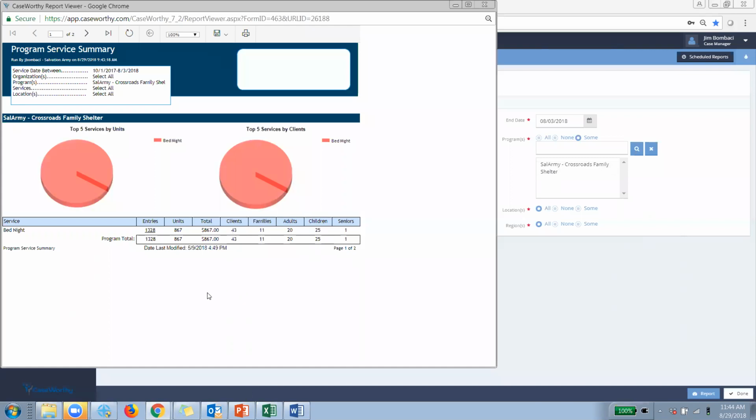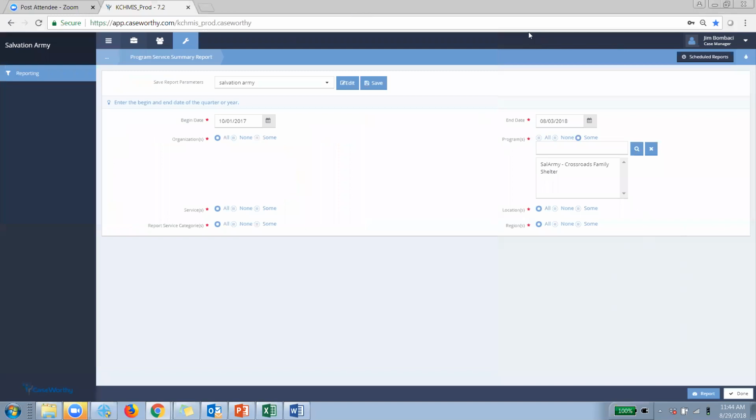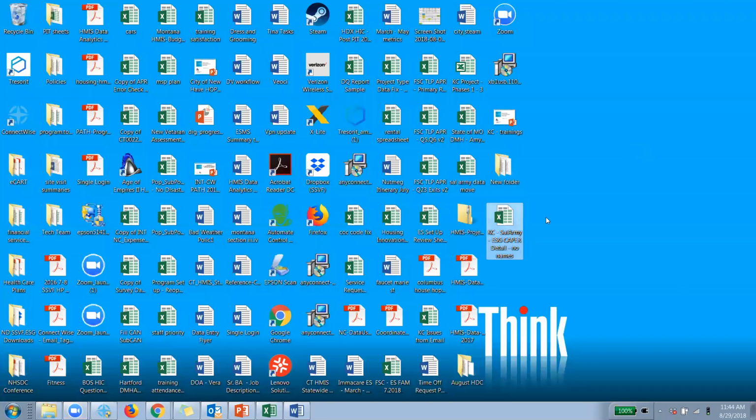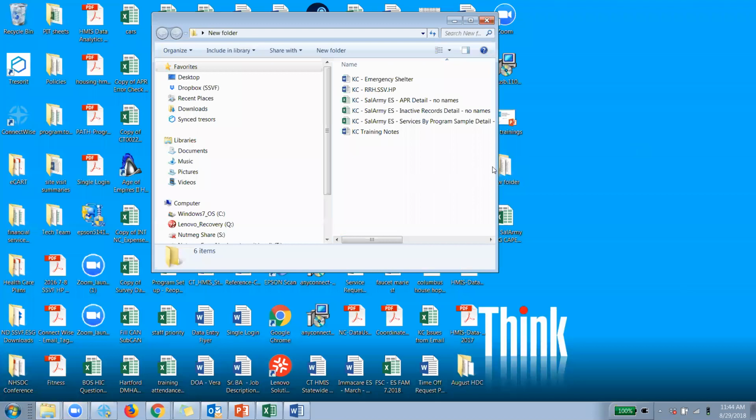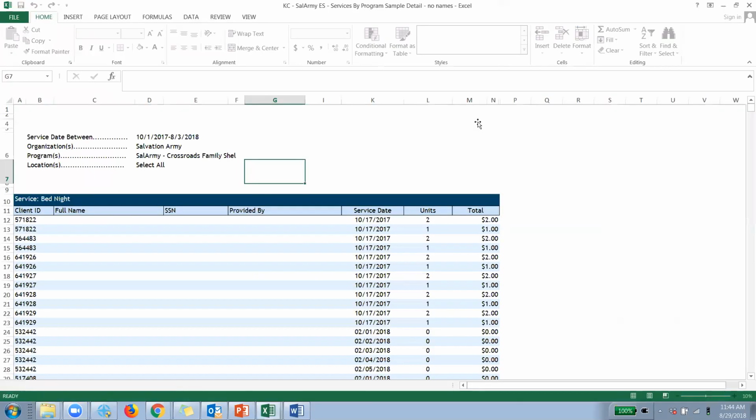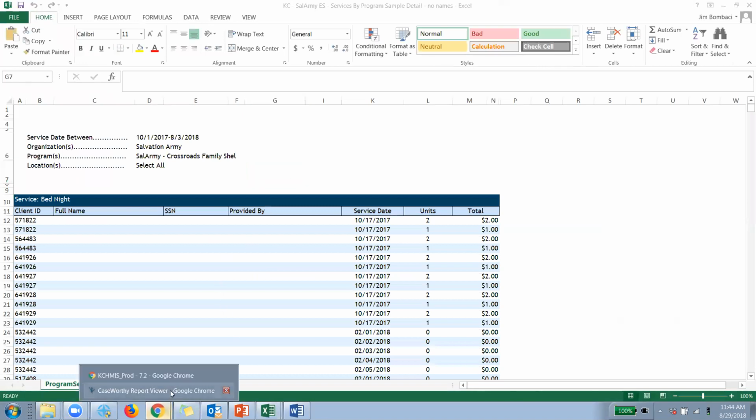Now, these services, we're going to look at the detail, because I'm going to actually have the detail for this, because obviously I don't want to show actual names. So I have a detail export without the names on there as the caper. Let's see, services by program detail. So when you click on, we'll go back here.